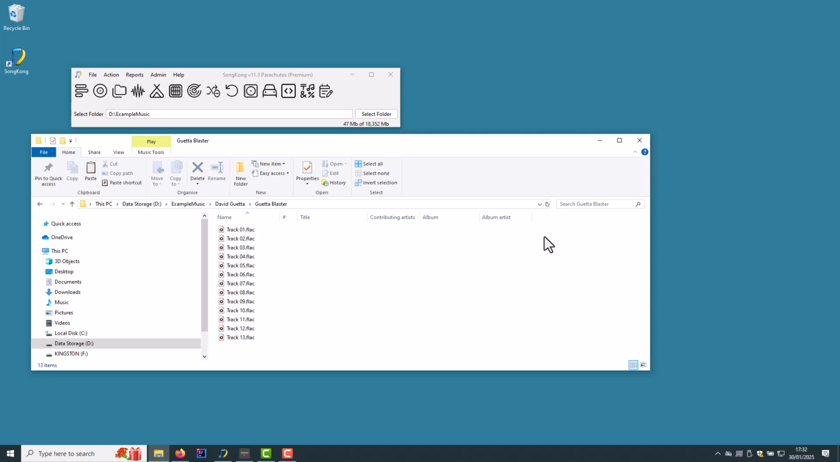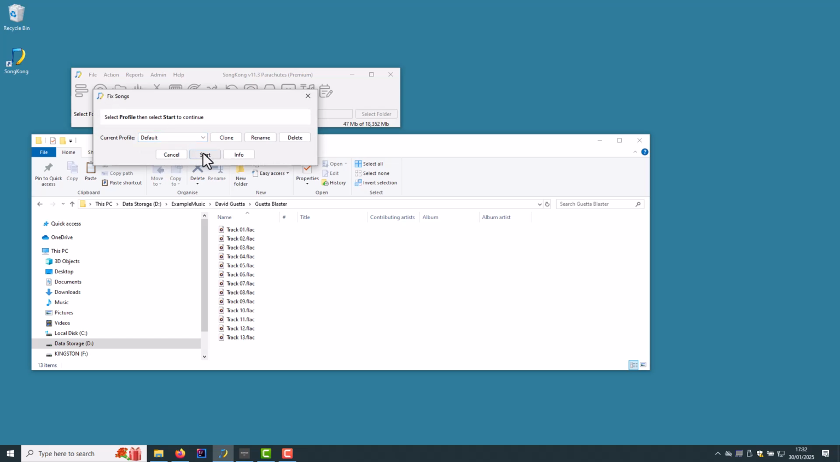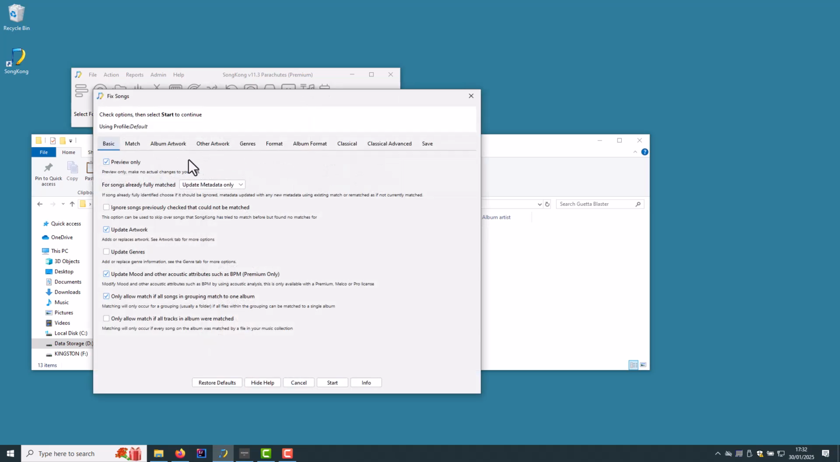So let's go into SongKong and select the Fix Songs task. Just select the default profile. A profile is a predefined configuration of options, and for most customers in most situations, the default profile works fine. Select Start, and we have the chance to modify the options. But we are not going into them in this tutorial.